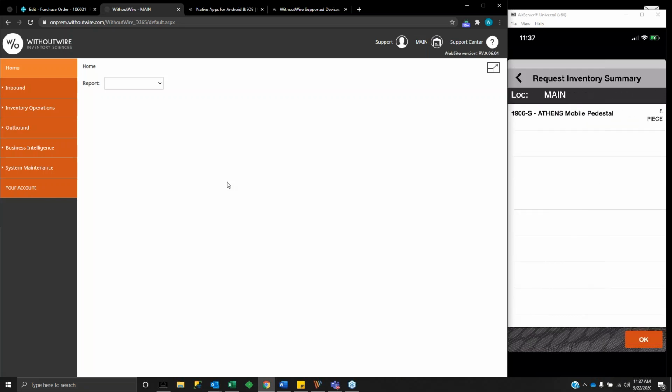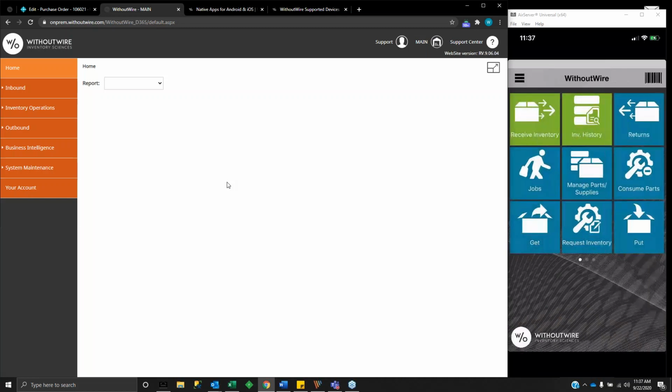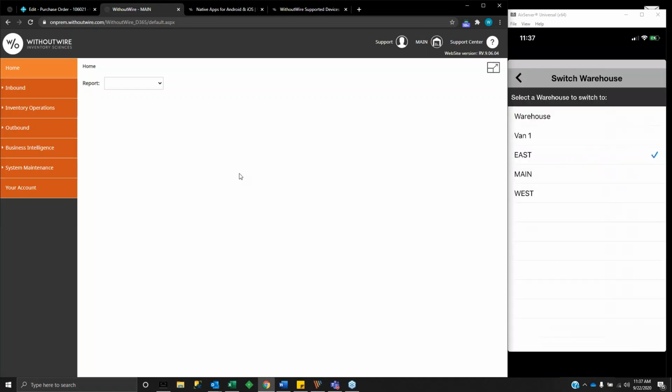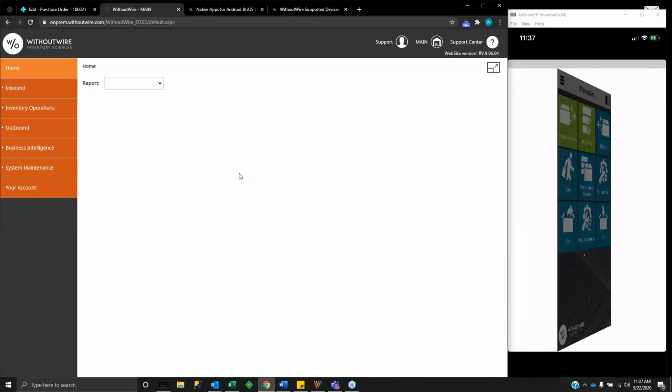It'll also send you to the request inventory summary, giving you a high-level view of what that's going to be. And now that request has gone through. So Jacob sent that over, and Tony is going to be able to pick that for us. Tony is residing in that main warehouse.